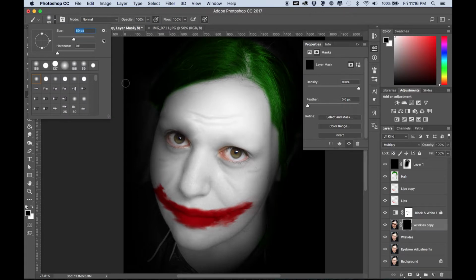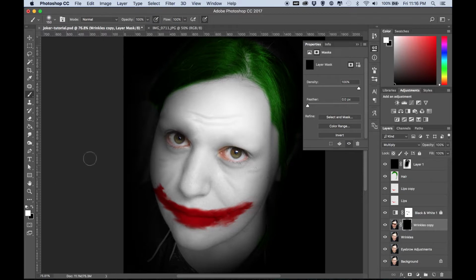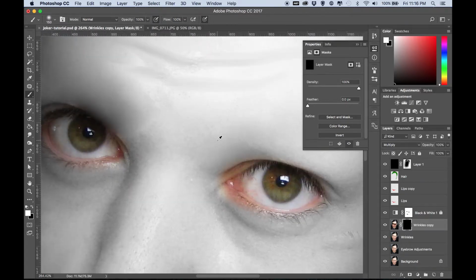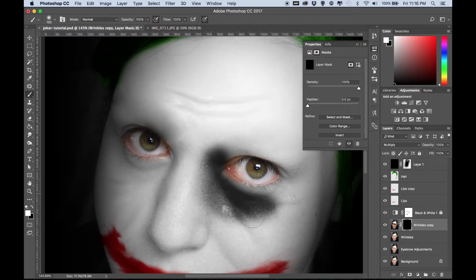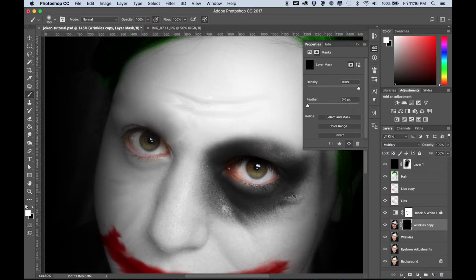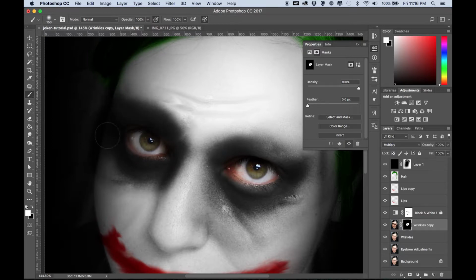Let's make it a little bit bigger. Let's make sure our color that we're going to be brushing is white, and just start filling in around the eyes again. We only want to expose the dark areas around the eyes. We don't want to expose any other area on the face. Let's just get those areas in.